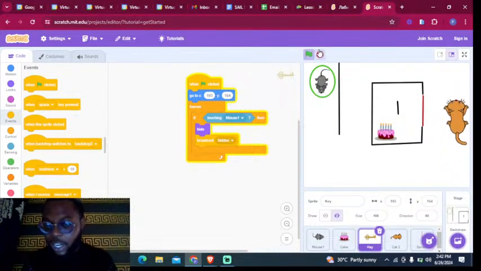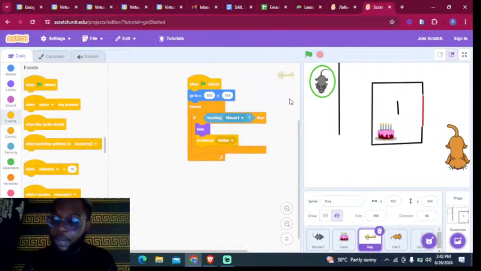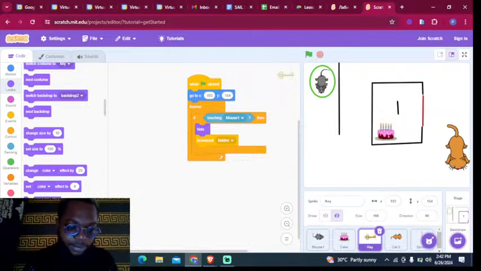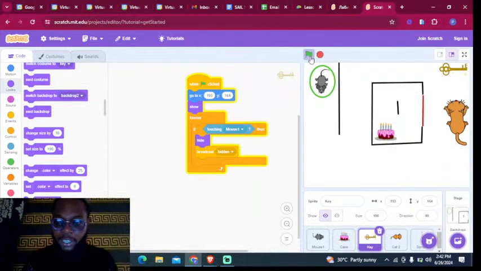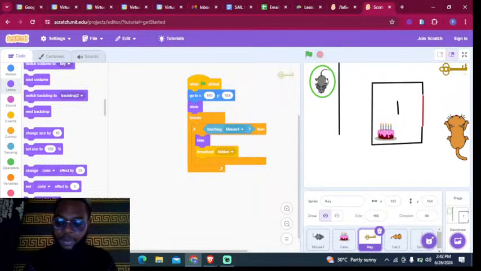But take note, as we start the game again, the key disappears. And that's because we hid it earlier. So in order for us to always make sure that the key appears when we start the game, all we need to do is add a show block. If there's a hide block, then there's a show block. So let's see. Now you see, it appears. Stop. Now whenever this has touched the key, it broadcasts a message. What we do with the message is the next thing.